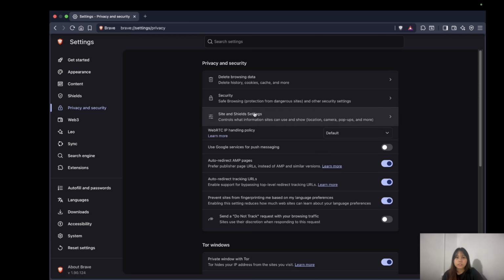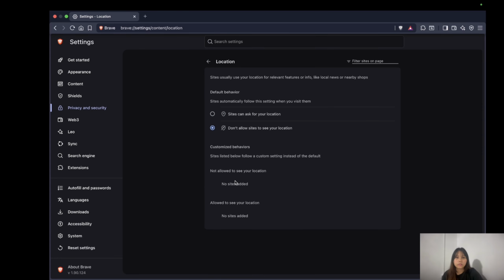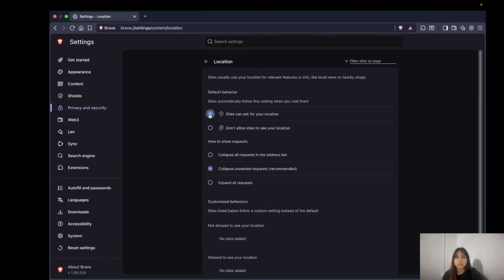Then what you need to do is go to Site and Shield settings. Here you can see permissions: location, camera, microphone, notifications. So if you want to set your location here, and you want to give access to sites that can ask for your location, just click Sites can ask for your location.